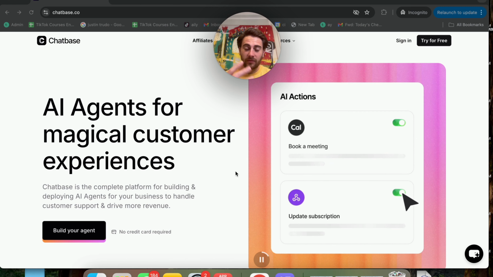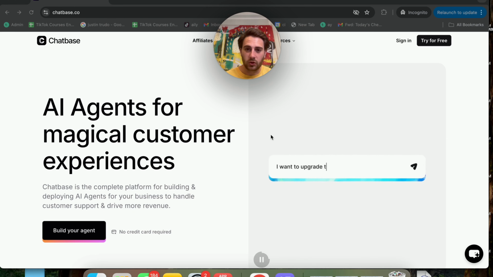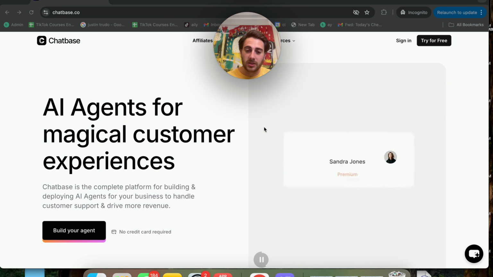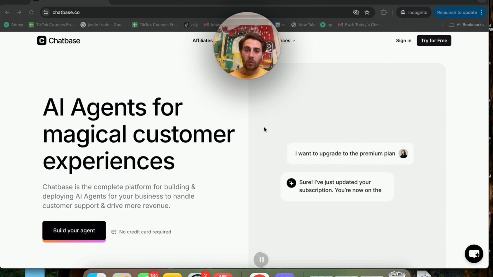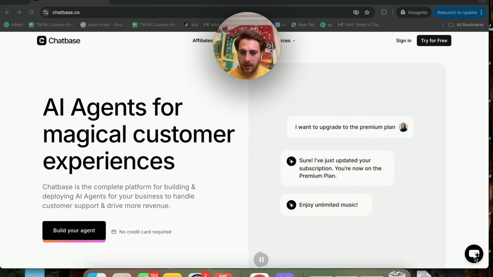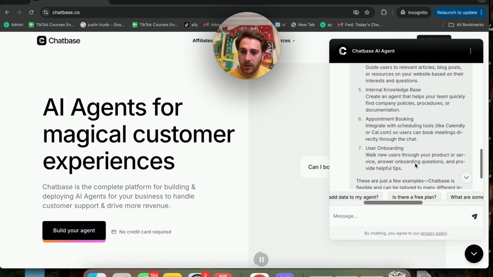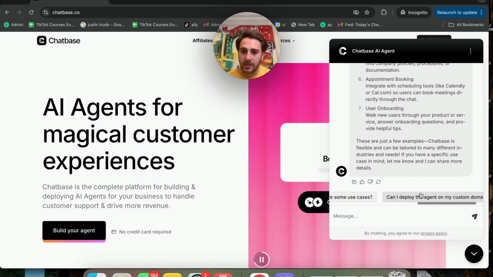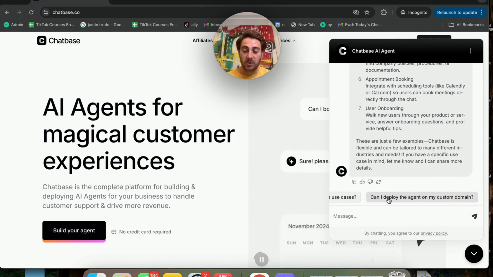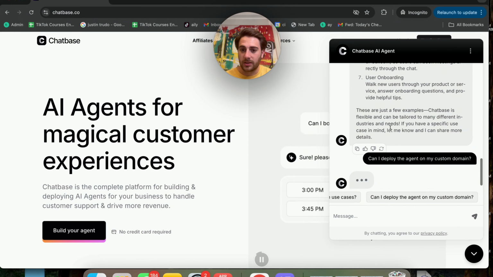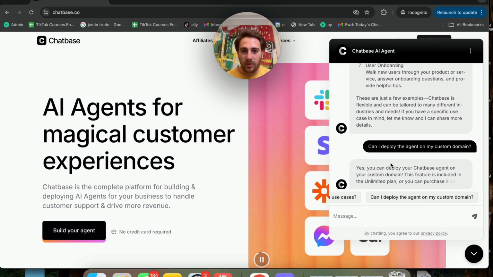Now, use case number 4 is going to be using this in order to drive additional revenue. So let's think about this. Let's say that I was a prospect coming to chatbase.co. Now, obviously, you could do the same exact thing with your ideal audience. Again, they're going to click on here because maybe they have some questions. Maybe I want to come over here and I want to ask this, can I employ this agent on my custom domain? Because that's the number one thing that I want to know. So I am going to click on this. Now what this is going to do is it is going to answer my question.